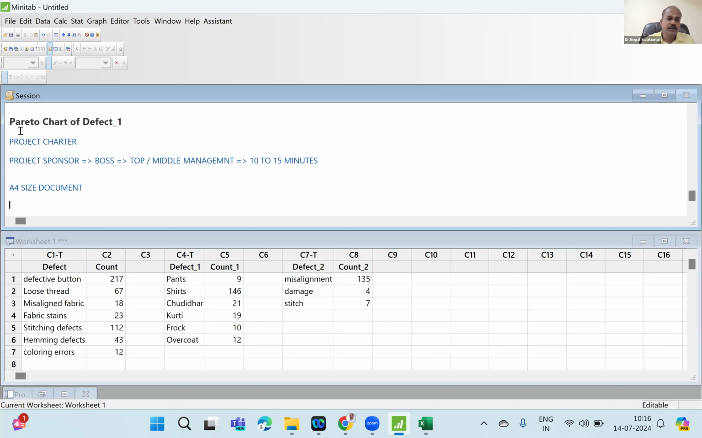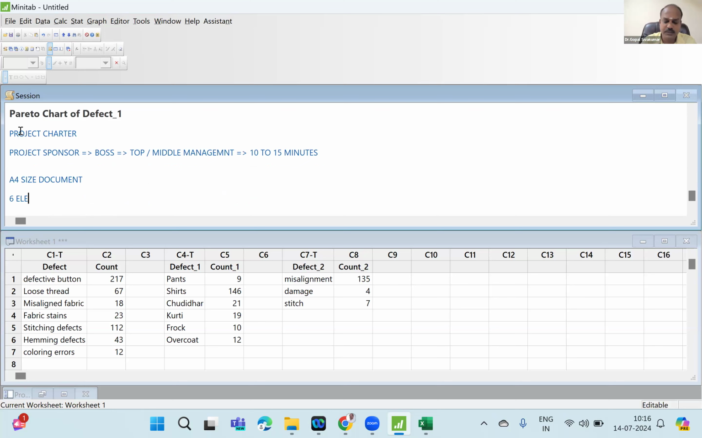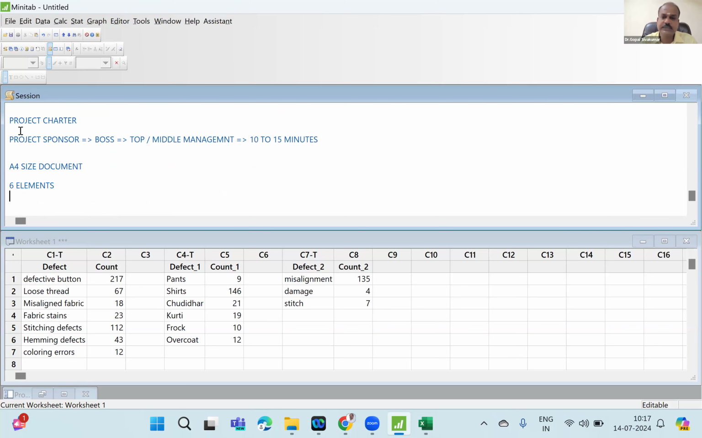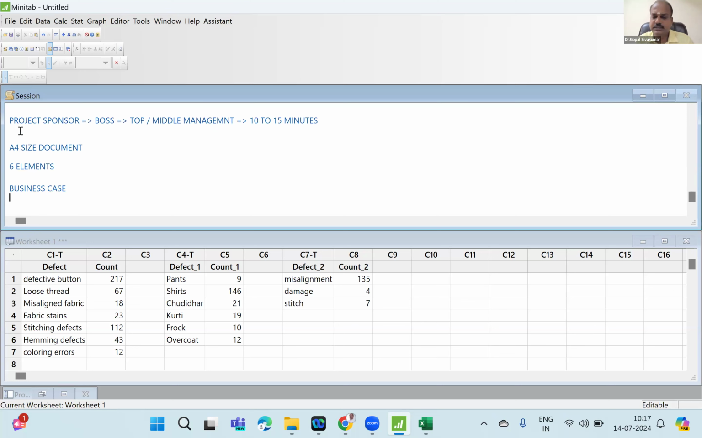One-page document. It will have 6 important elements. And those of you who are project managers and have already worked on Six Sigma projects might know, the important elements of a project charter. The first thing your boss will be interested in is the business case.